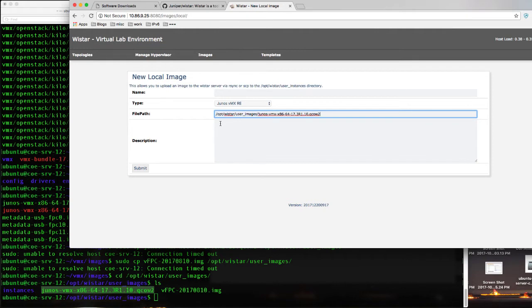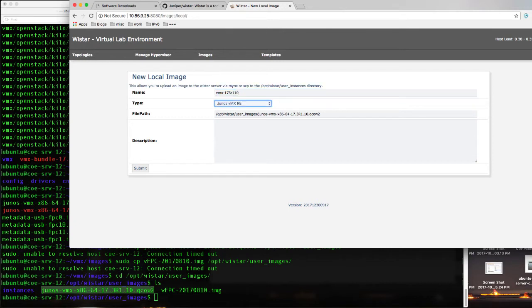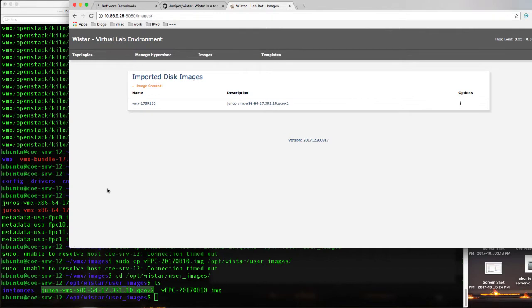So we'll just paste in the full path here, which again, opt Wistar user images, and then whatever the file name is. Let's give it a name. So we'll say 17.3R1.10. And the image type is always very important. So in this case, just Junos VMX RE is exactly what we want. That's fine. We'll hit submit. This will actually just make sure that the file looks good and then add it to our database.